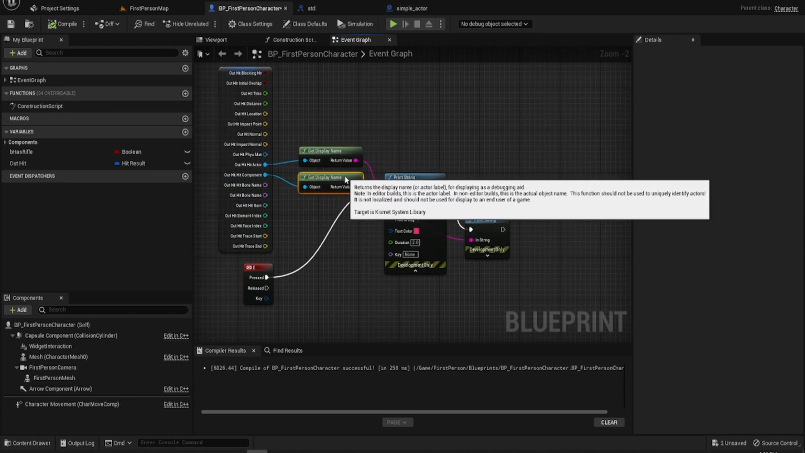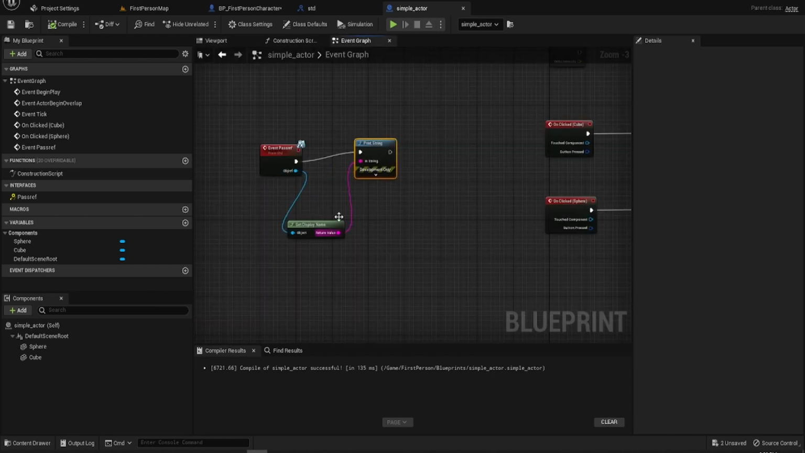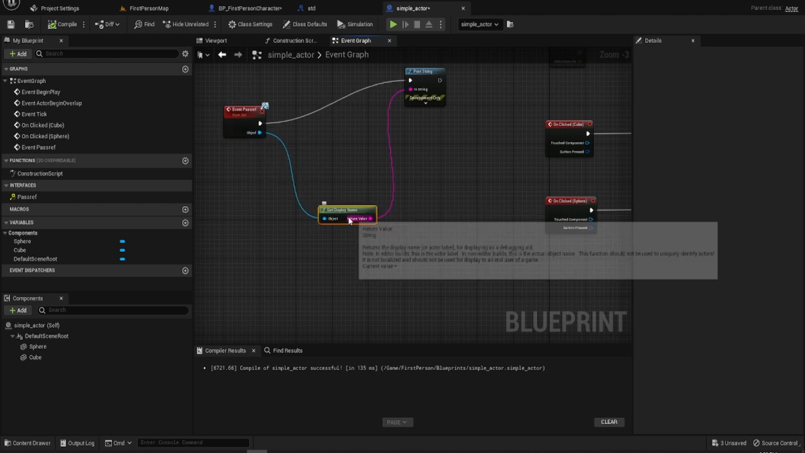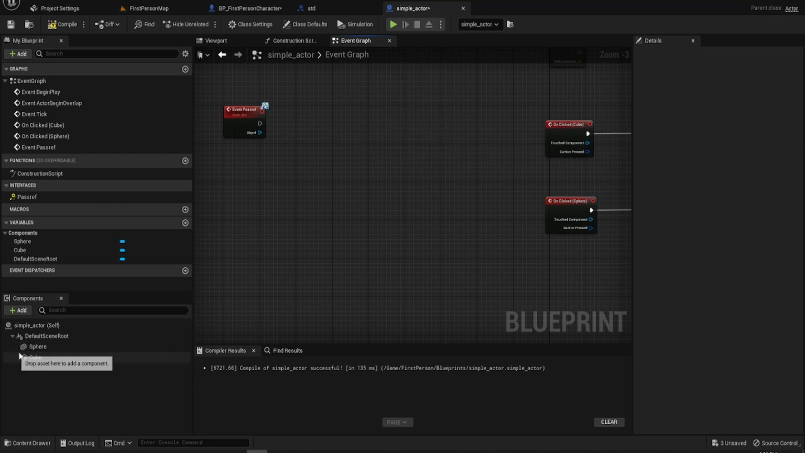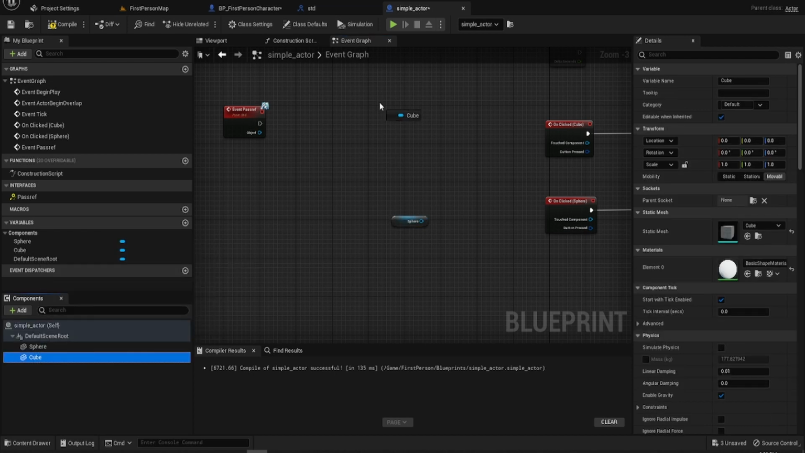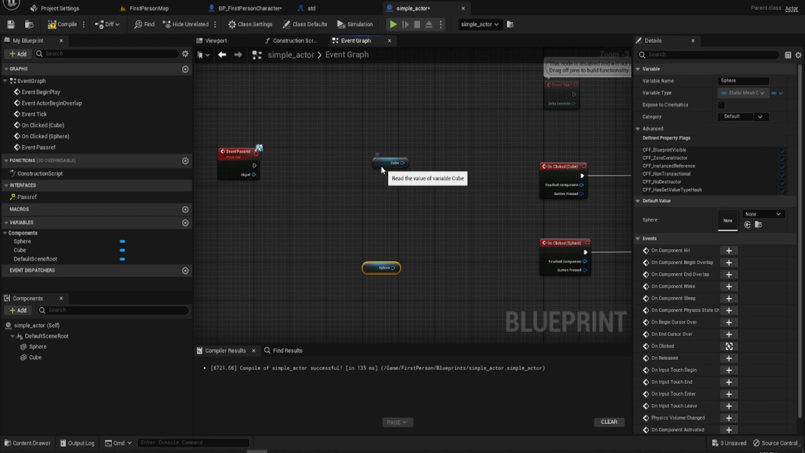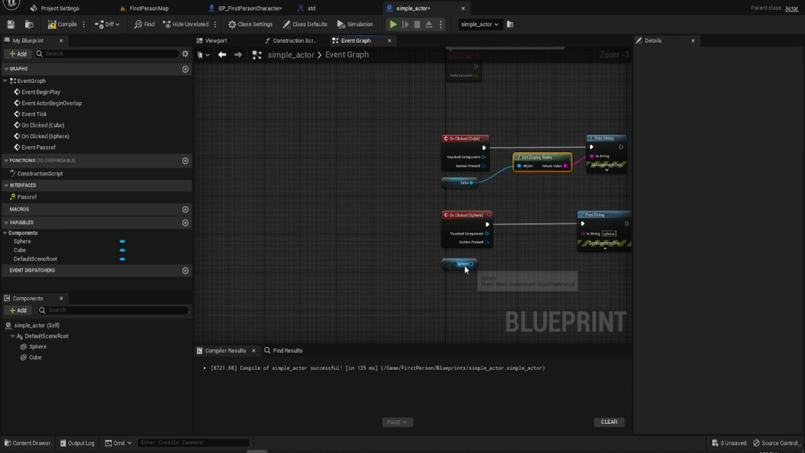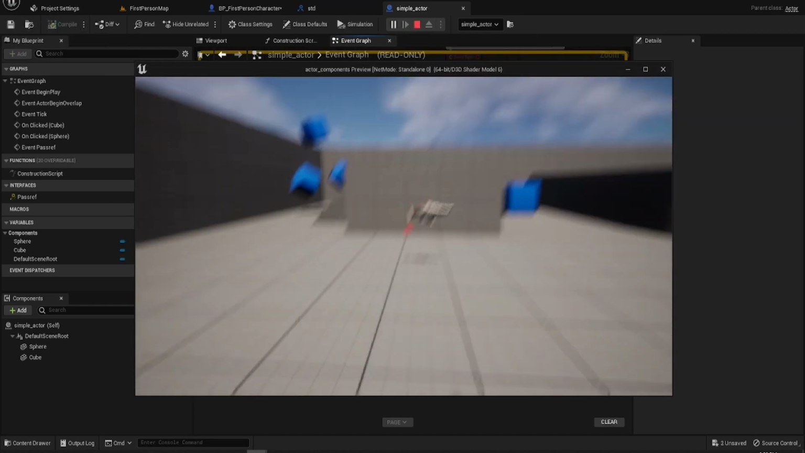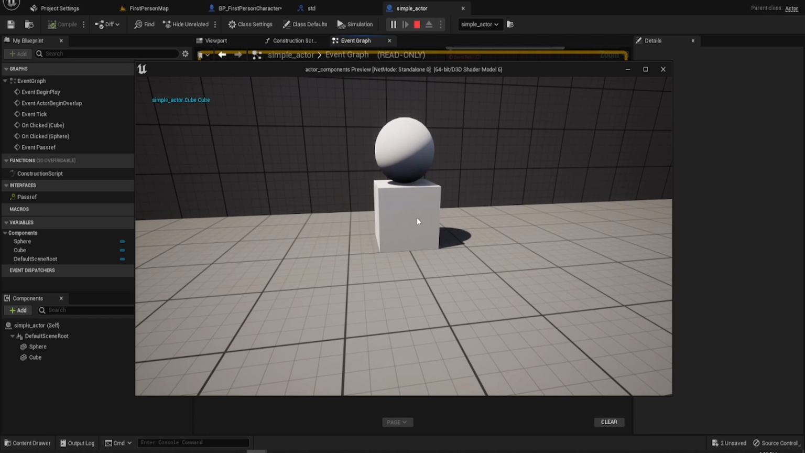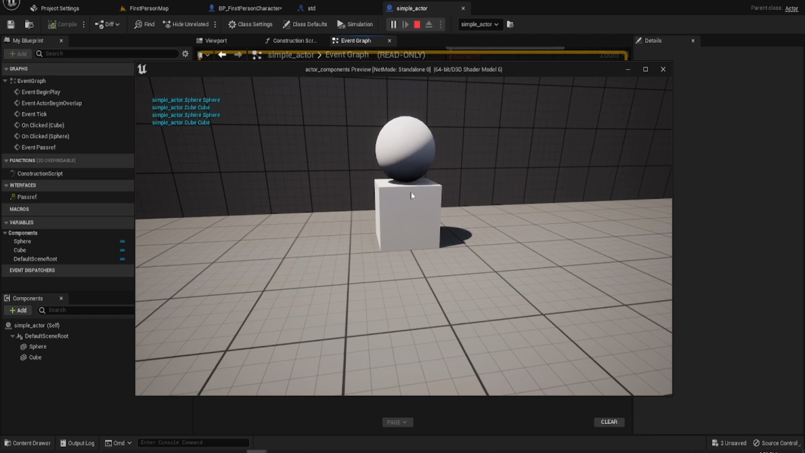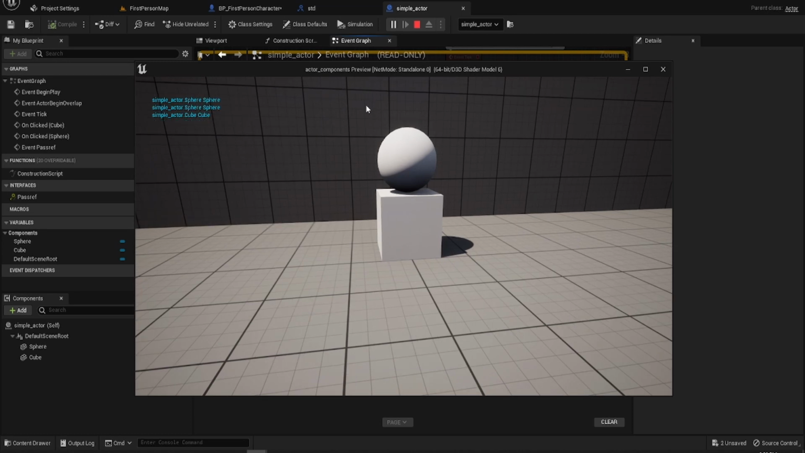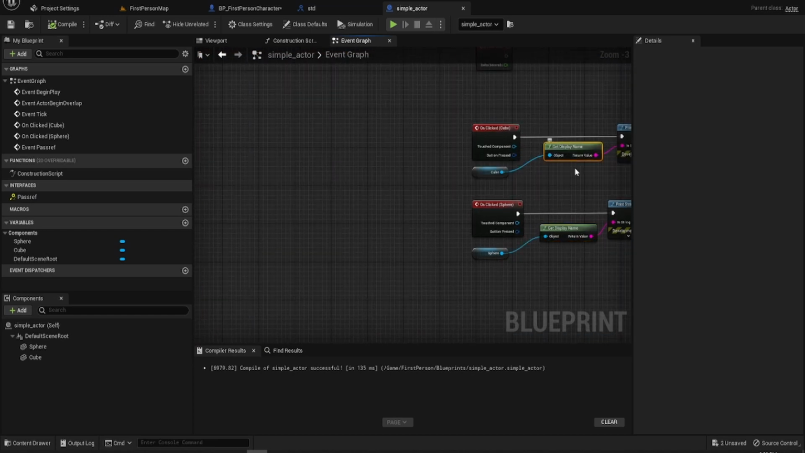So we're just going to go into here, and when we hit E, we're going to pass the reference of the component that we're hitting. And then we're going to compare it with these two. Now, I'm just going to show you with the clicking what the reference is for these. Does it look familiar? Simple actor.cube, simple actor.sphere.